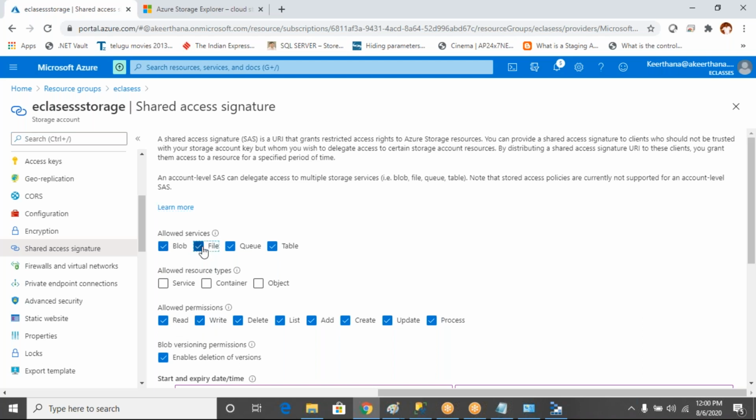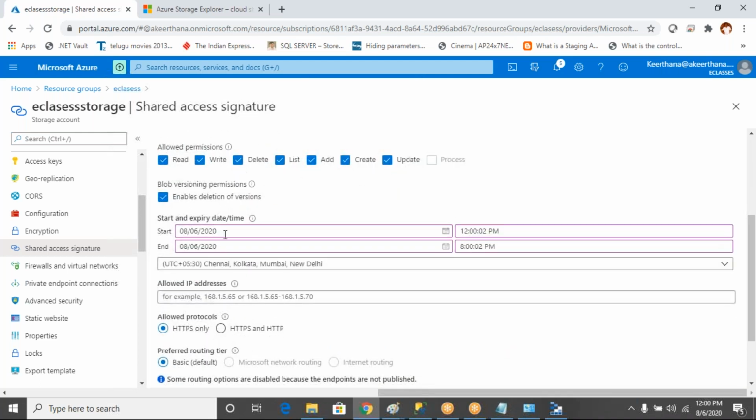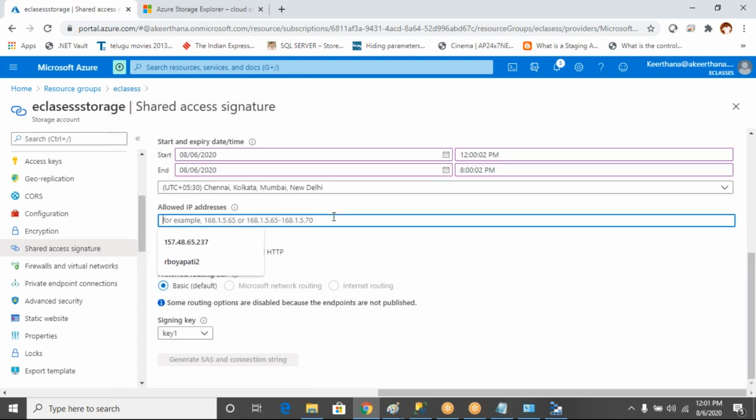For example, I don't want file and queues, I just need tables and blob, and I'm going to give all permissions. You can select the date and time from when to when you want to give this access. And if you want to provide IP addresses, so that only computers with these particular IP addresses get access, you can select that also. And allowed protocols, HTTPS or HTTP, whichever you can select here. Then you can generate the SAS connection string. Why is it disabled?